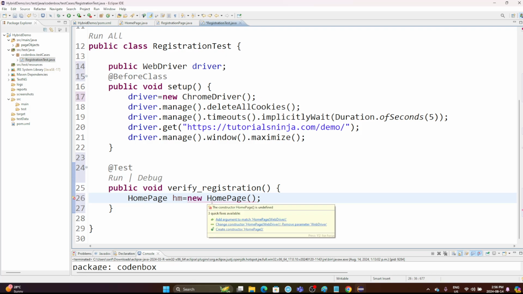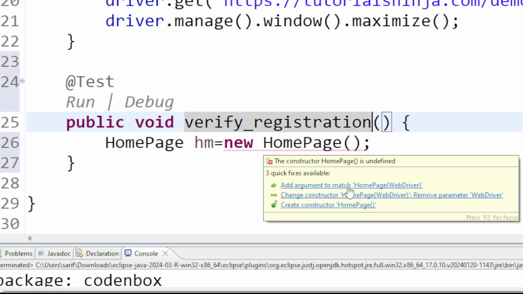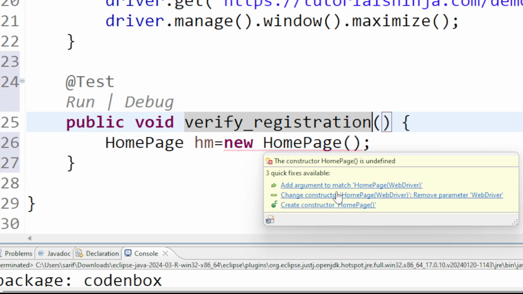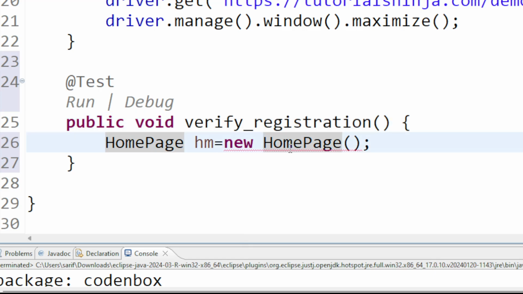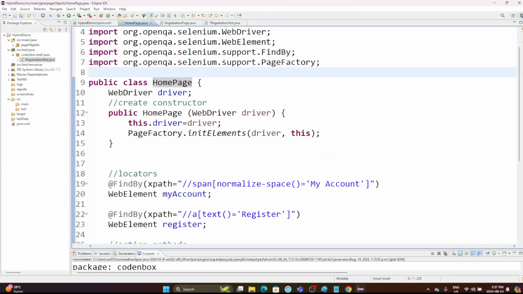And now you can still see there is an error. If you hover, let's read the error. It's saying add argument to match HomePage WebDriver. It's saying that we have to pass an argument to this home page over here. The reason why is, if you Ctrl-click and open this class, you can see in this home page class we have a constructor.